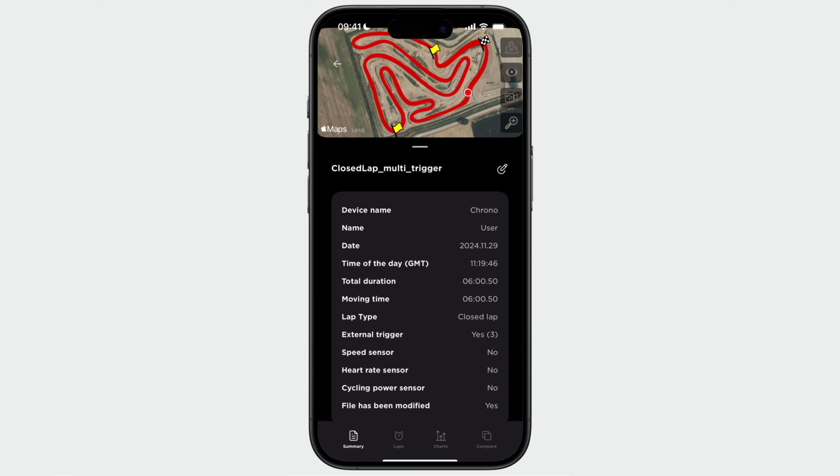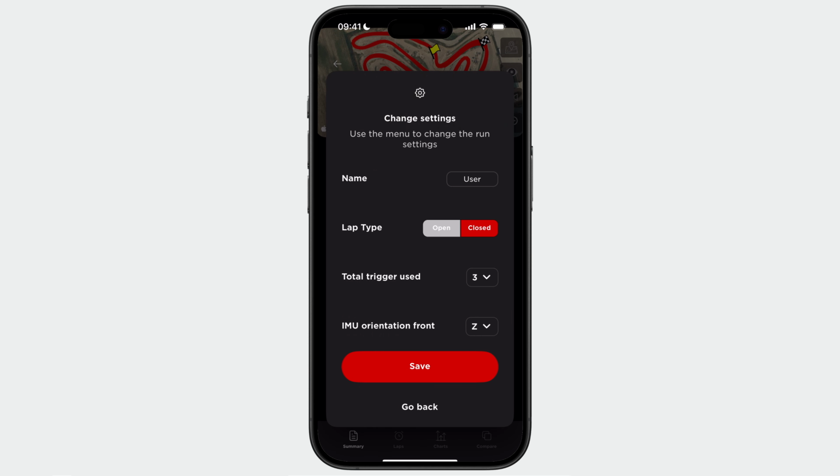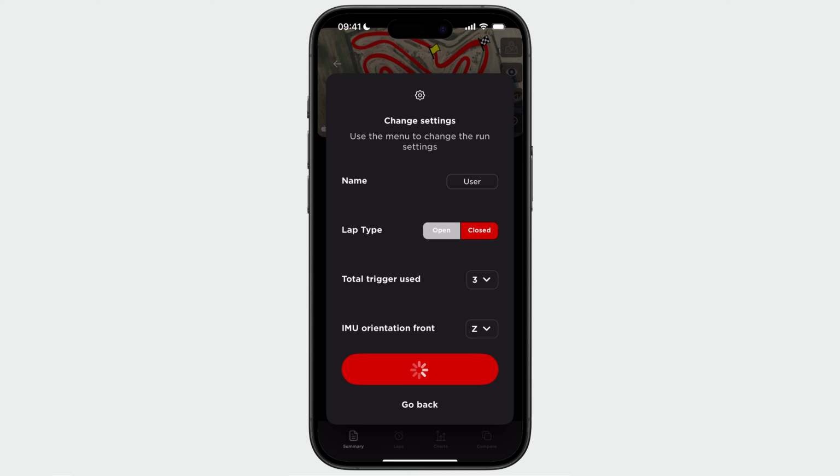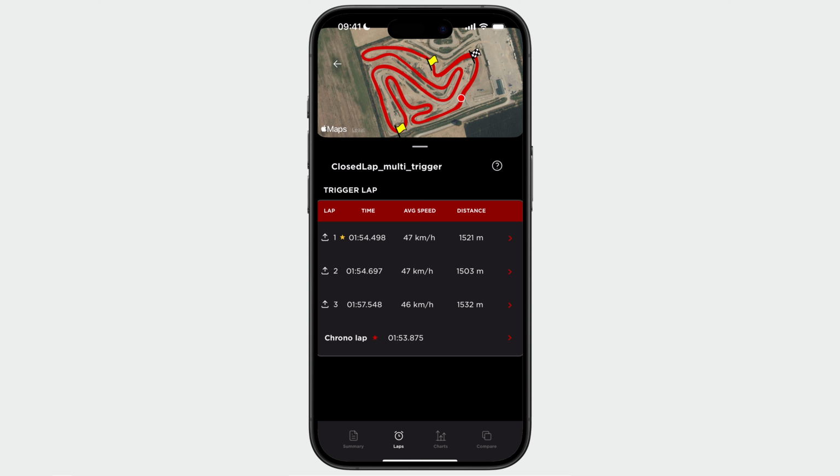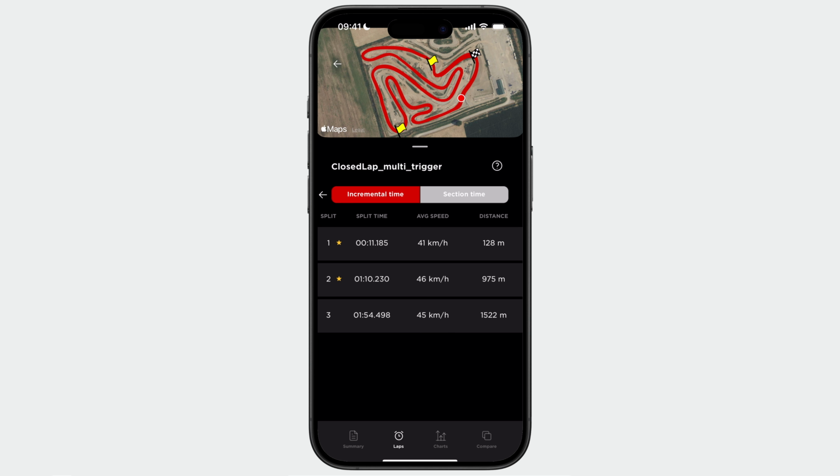Here, we define 3 external triggers. This is a closed lap using all 3 triggers. After saving the setting, you'll see all the info. Going to the lap menu, we can see that we did 3 laps with their corresponding times. Clicking this arrow reveals the split times.